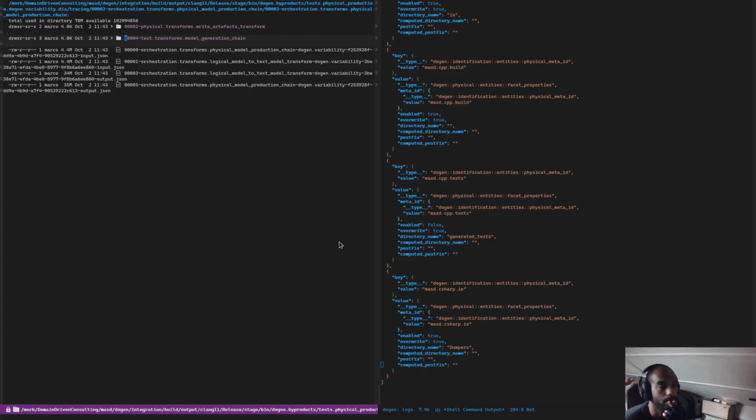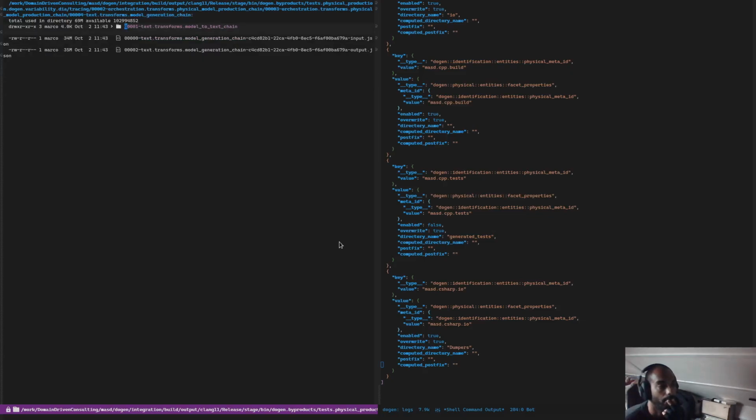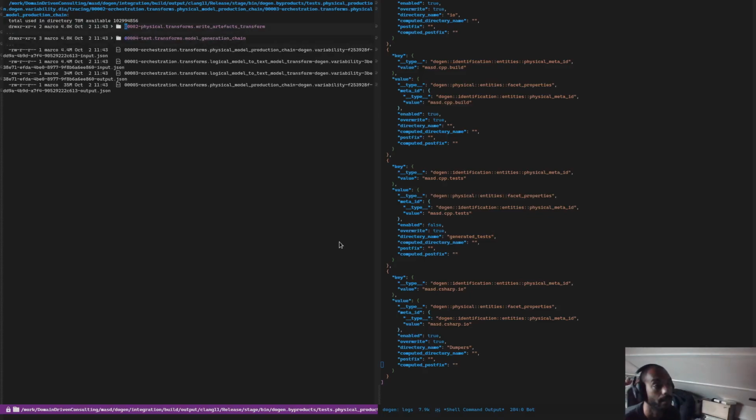The text model. So the model, we're not particularly interested in the model to text chain. We're not particularly interested in writing. But it's interesting that the order of these transforms looks a bit strange. You shouldn't be writing the artifacts before you've created them, really.